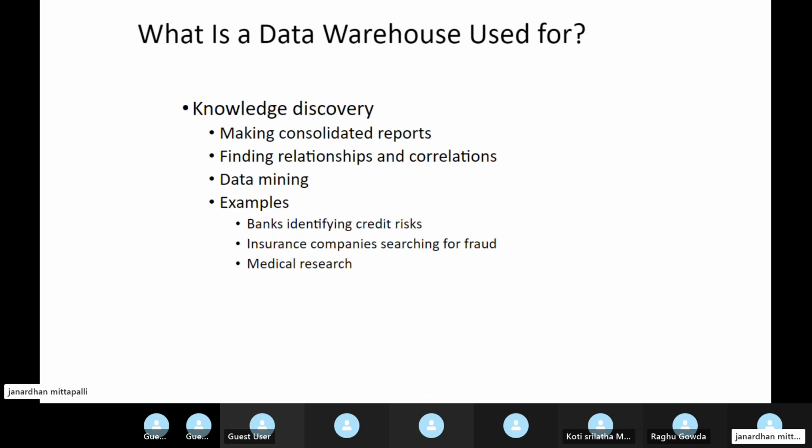And data mining means extracting the required data from a lot of volume data. We have large volumes of data in the data warehouse, but if you want to extract the required data, you can. That comes under data mining. For example, you can find credit risk, like banks identifying credit risk, and insurance companies searching for fraud. These are high-level examples.